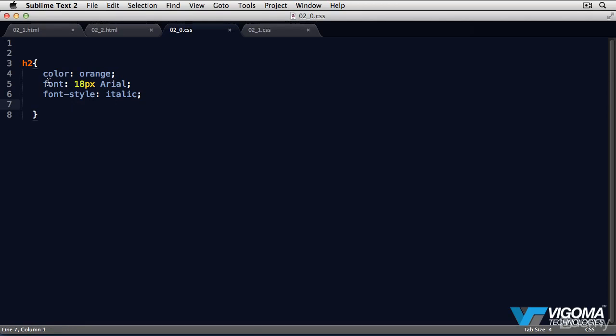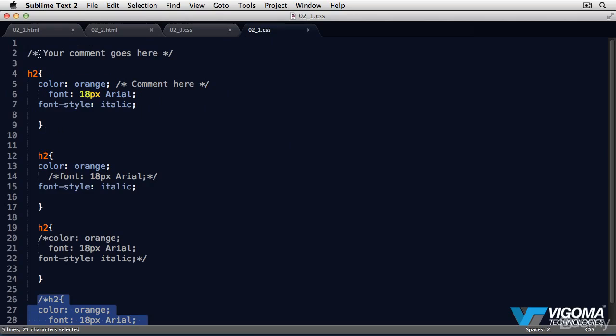If we break down the declaration further, you can observe a property value pair. Now in this example, color is the property and orange is the value assigned to it. Font is the property. 18 pixels and Arial is the value assigned to it. Font style is the property and italic is the value assigned to it. So, in this way, we can have several rules written in the CSS document which will reflect on the HTML page. Now, let me show how comments can be added in a CSS document.